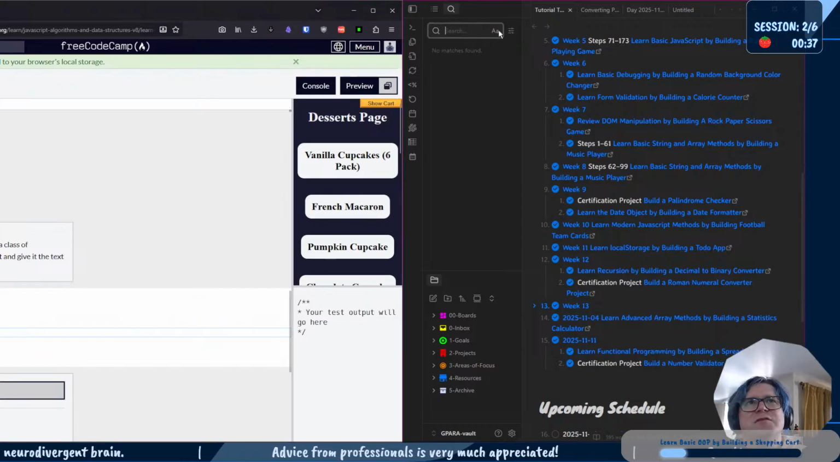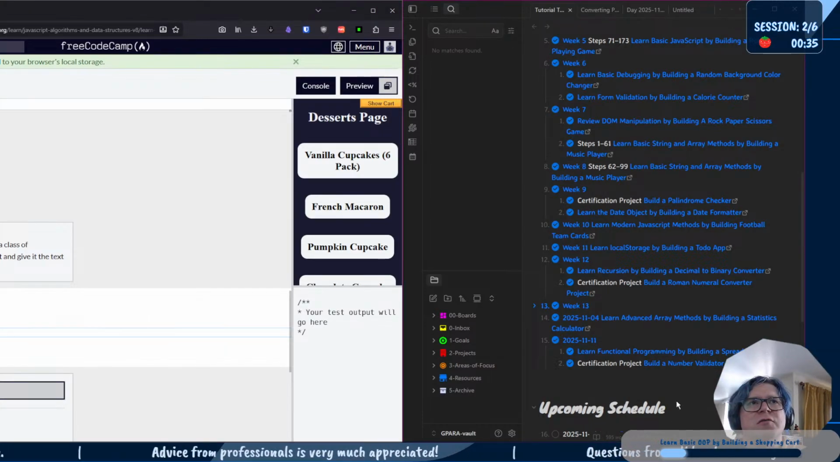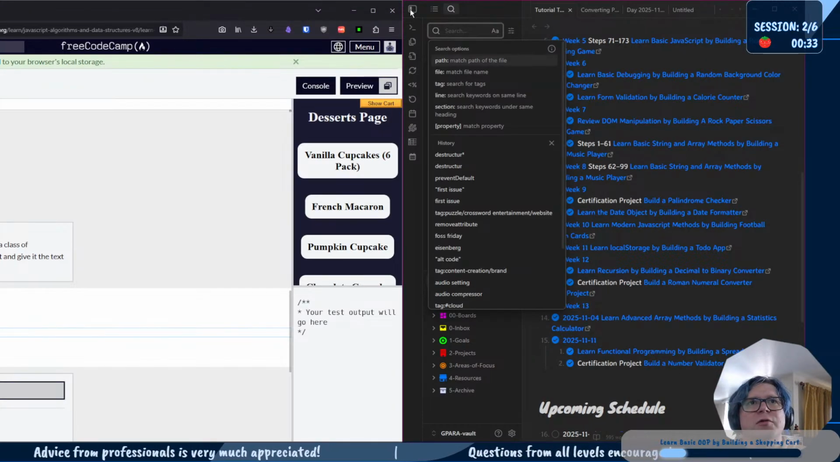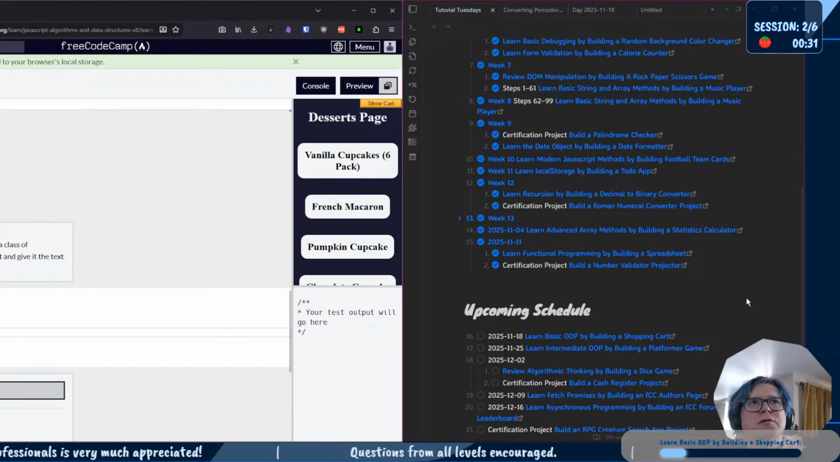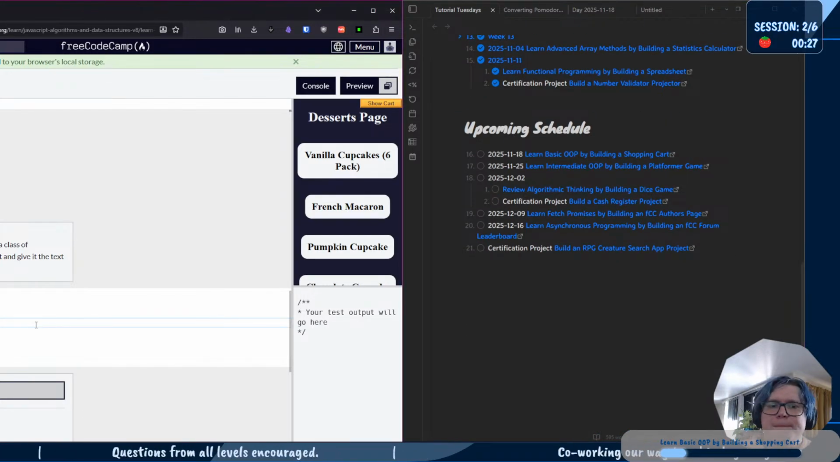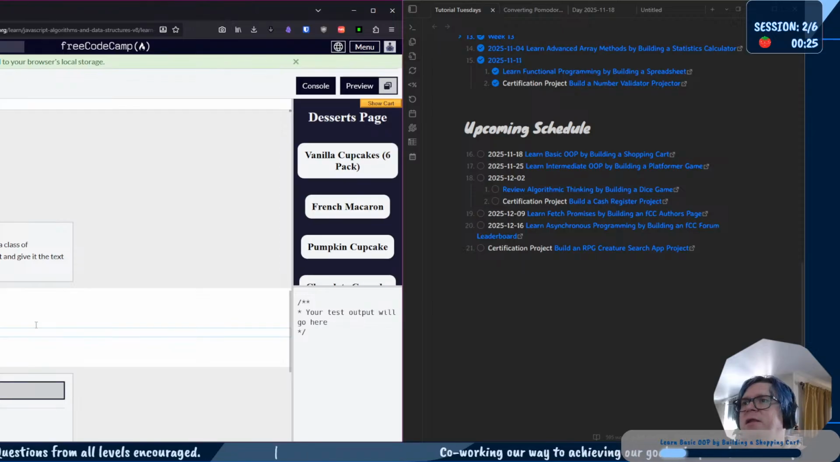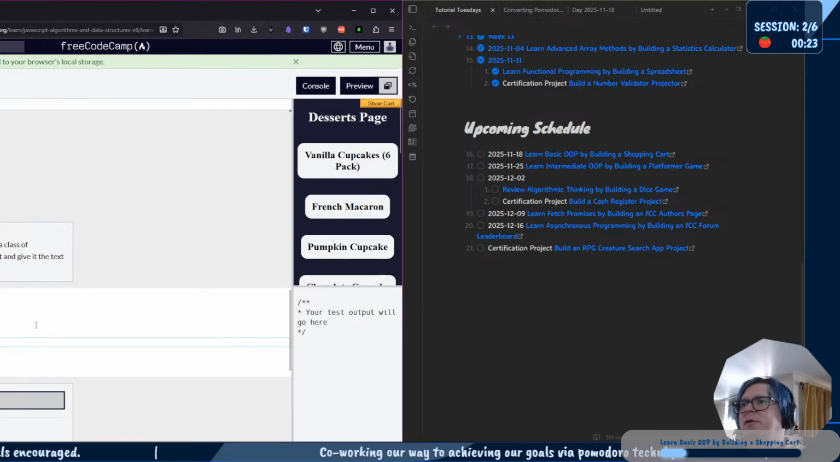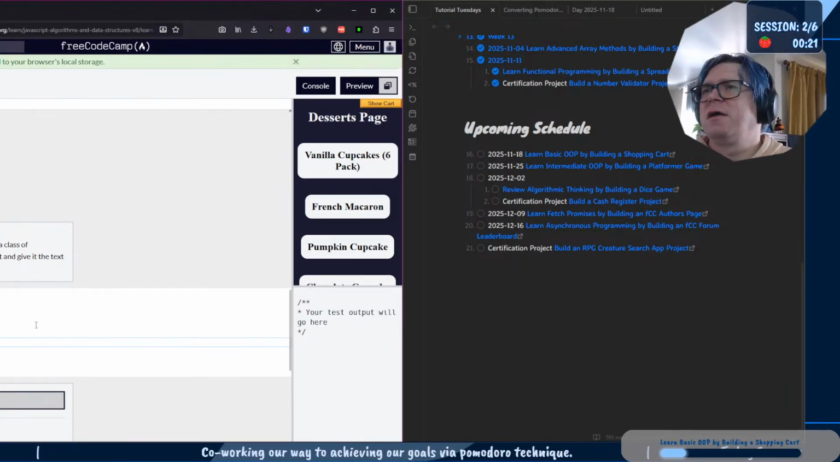Man, this search in Obsidian is really sucking the life out of my computer. Okay, we gotta fix that there. It's sucking. I will delete, and then we can close this div. And I think that's it.